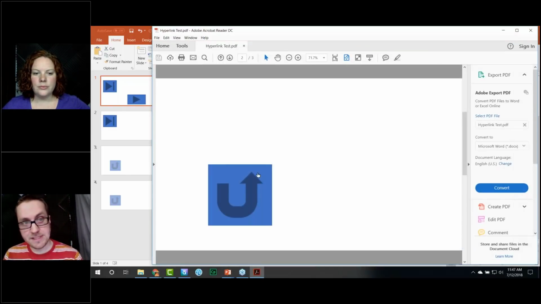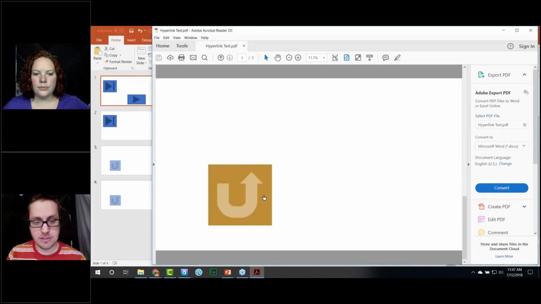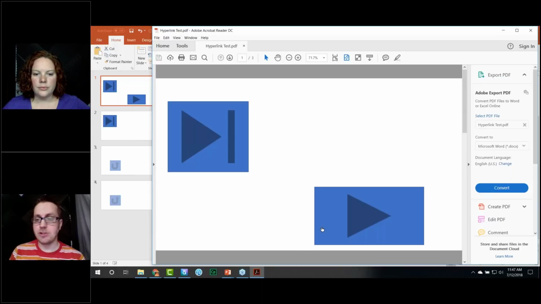But this is a PDF. It's in Acrobat Reader right now, and you'll see I can click on it. I can go to other pages and do stuff. So it does retain the hyperlinks within it to the other pages. So cool, it does work. And you can do some fun things with PDFs.